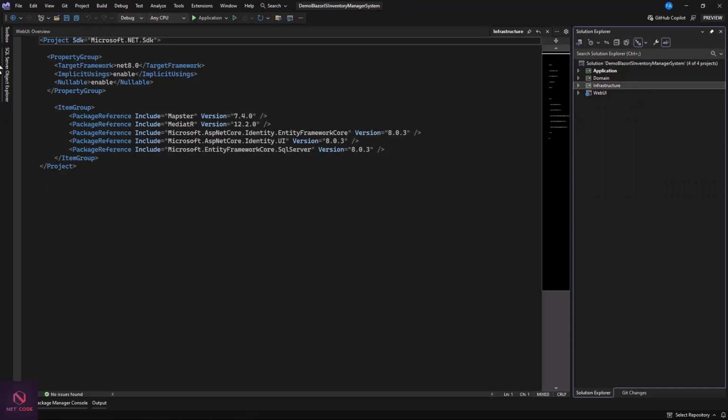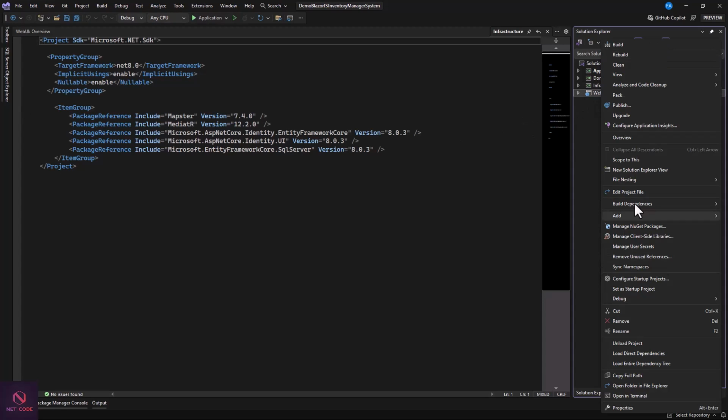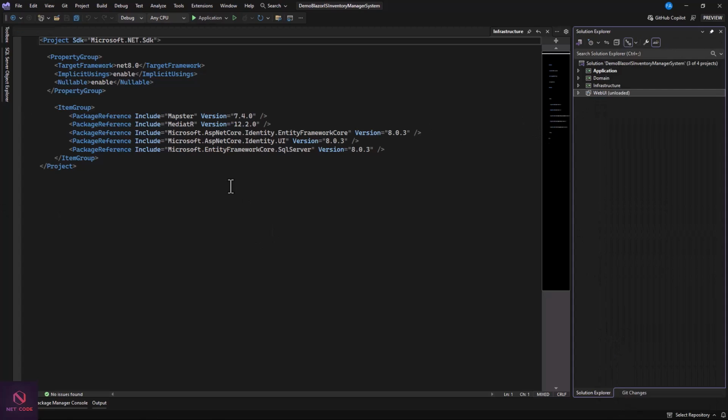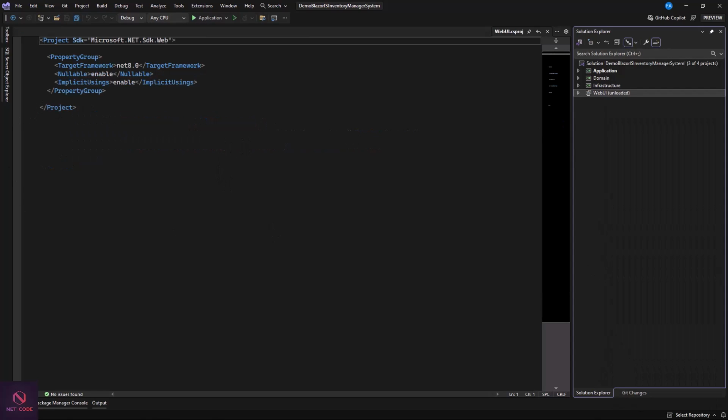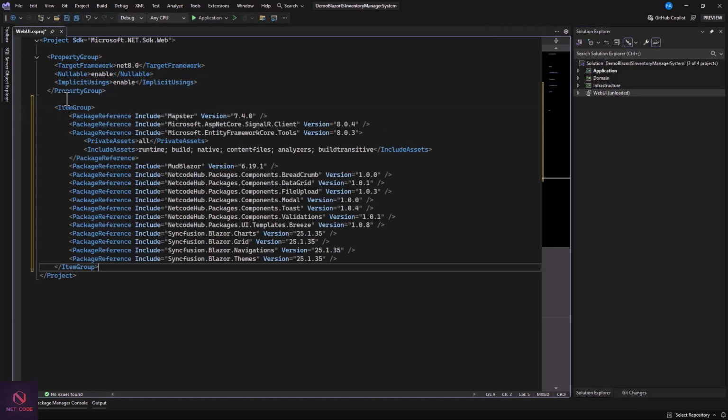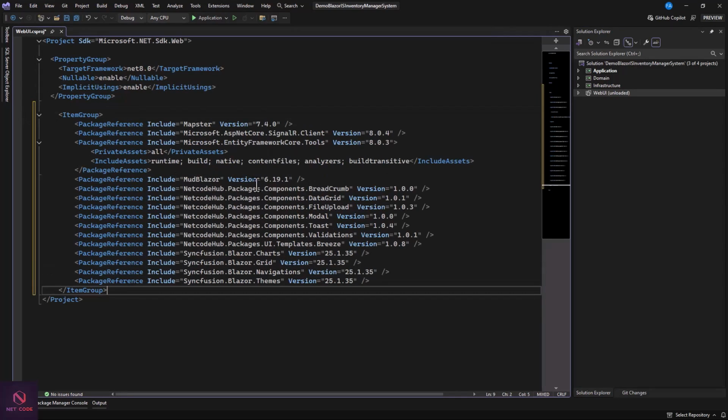Okay. Now we're on to the web UI. What are the packages that we need in the web UI? We need a lot. Let's do it. Right click on this. I'm going to unload project again from this web UI. And what are the packages that we need here? I'm going to paste them. So we need these packages.